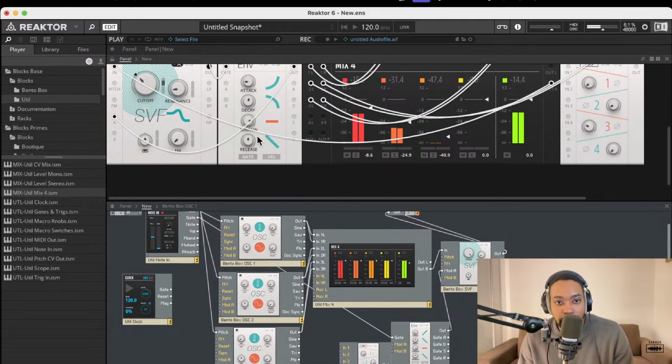And then 80 milliseconds, sorry, for the release. It doesn't have to be exact or perfect, because every sound is going to be different. Even if you do this yourself and recreate this, your sound is going to be slightly different than my sound. So then we're going to do, sorry, that was for the amp envelope.